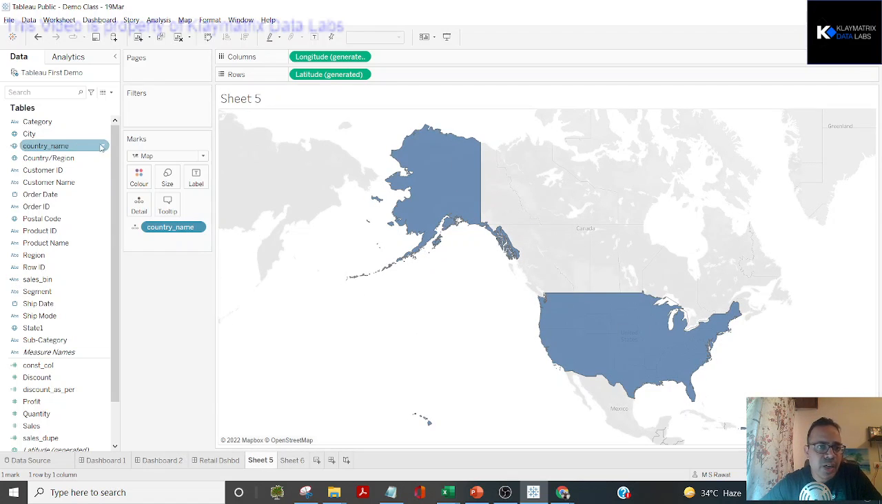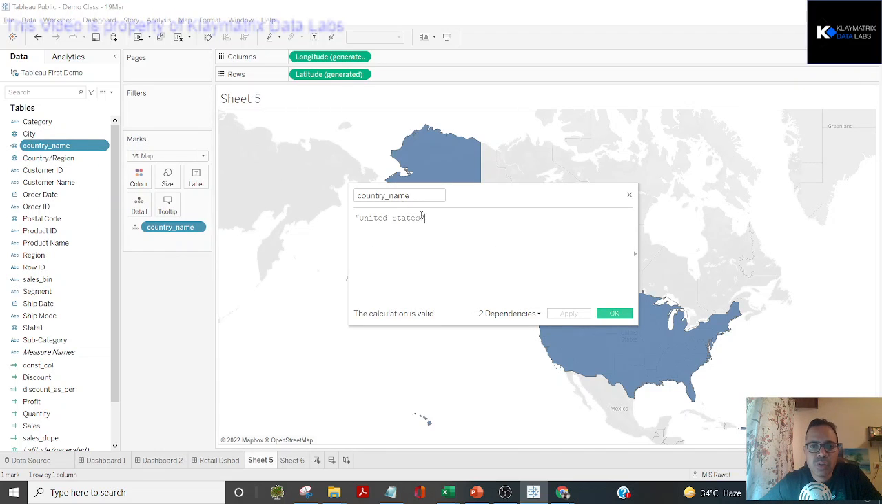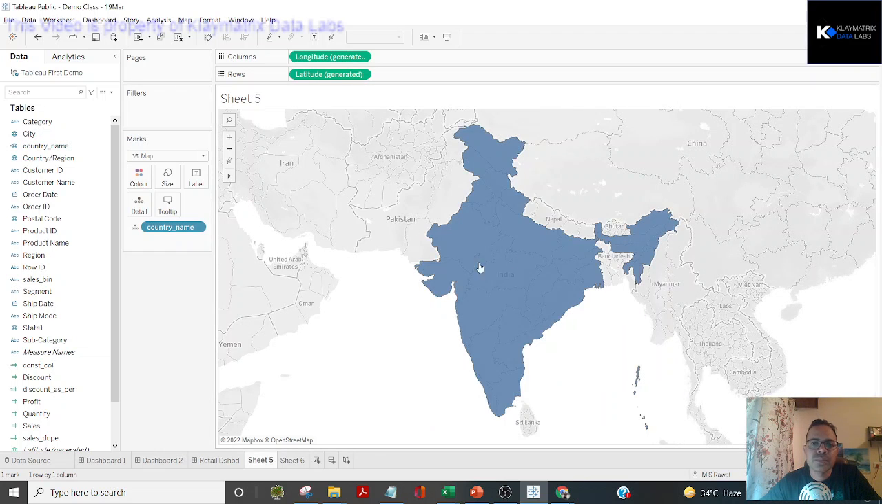Similarly, for some reason, let's say I don't want United States, though the data is for United States, but I want to create a map of India. Let's say, I don't know what the reason could be, but let's say I want to get a map of India. Just type India, you get a map of India. So you see, a calculated field can be really interesting.